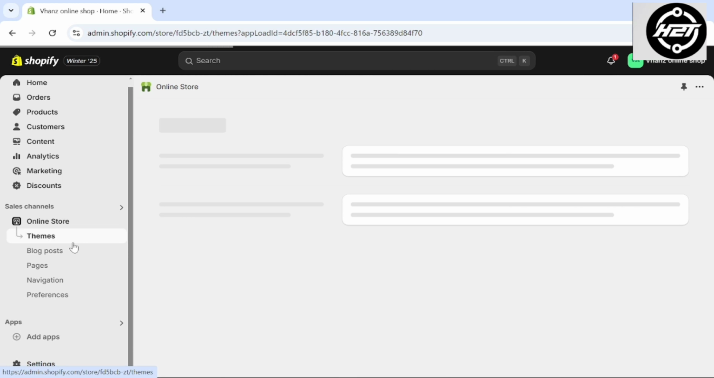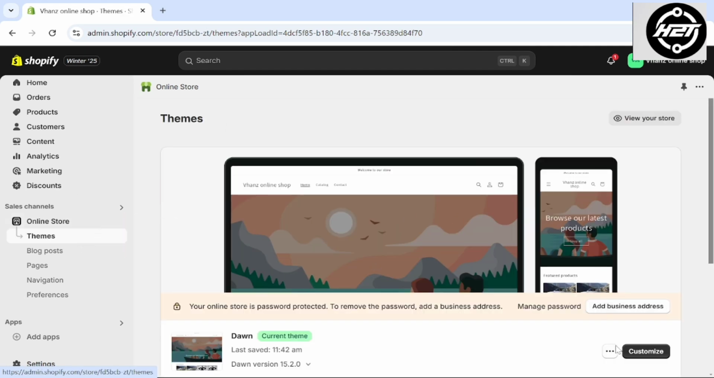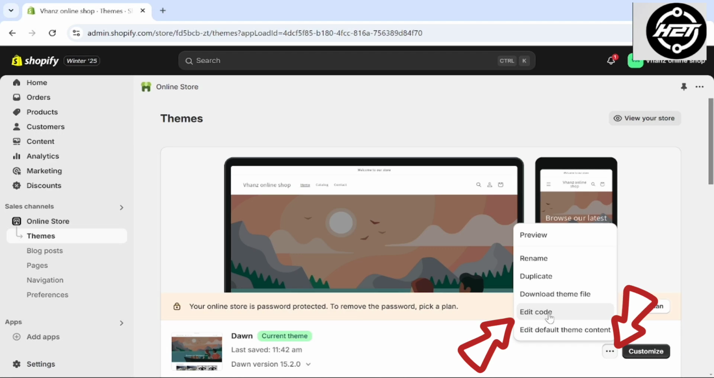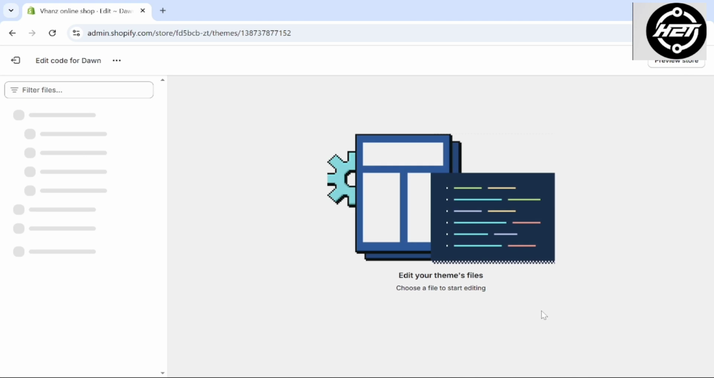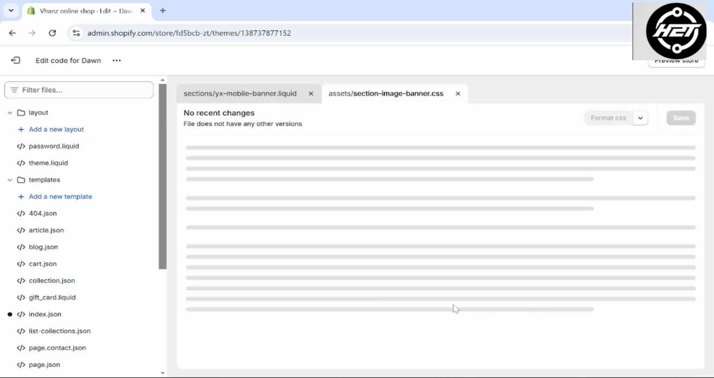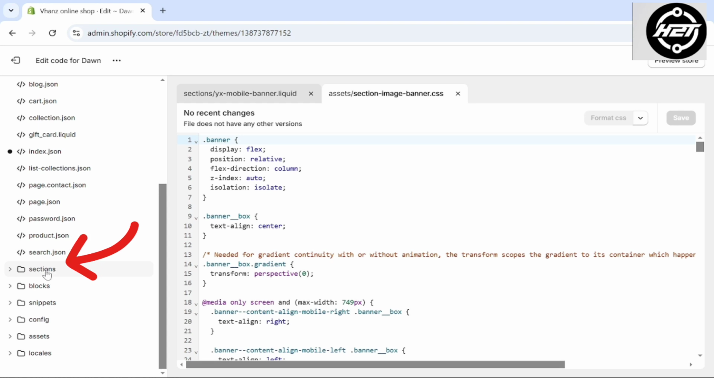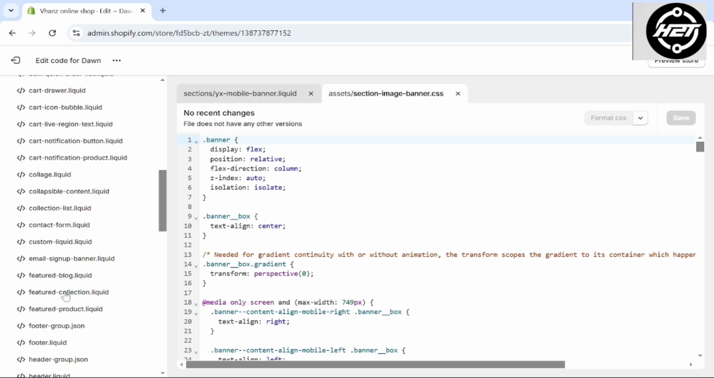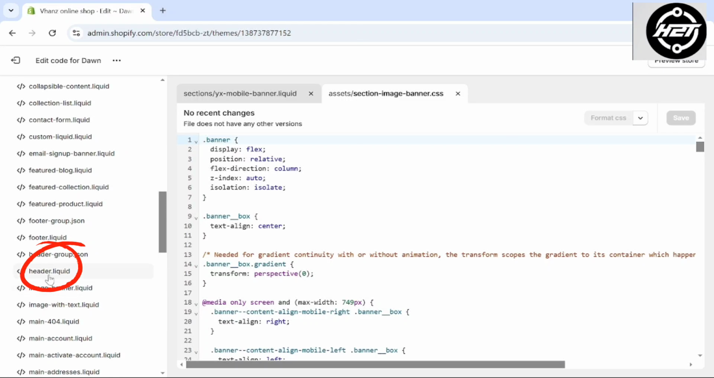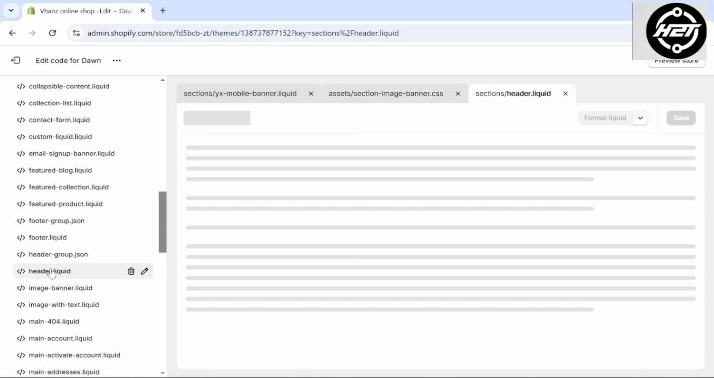From your Shopify admin, go to Online Store, tap on Themes, then find the theme you want to edit. Click Actions, and then Edit Code. In the Theme Code Editor, navigate to the Sections folder on the left. Look for a file named header.liquid or similar. This file controls the layout and style of your theme's header.